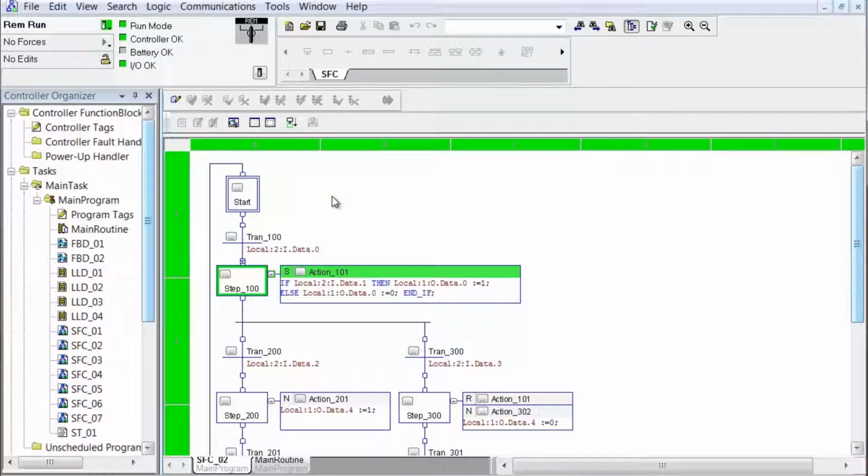Now this is a stored action. If I toggle input 1, the light goes on and off. And if I have the push button pushed down when I transition out to the next step, the light will be on, but when I let go of the button, it won't stay on because this is a stored action. It's going to continue to execute long after we've left step 100.